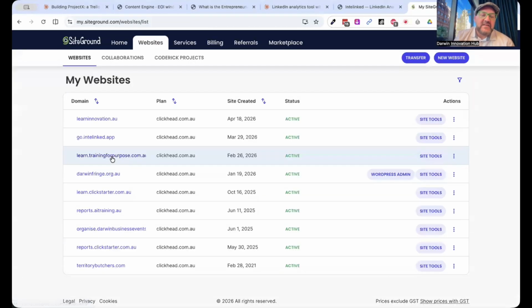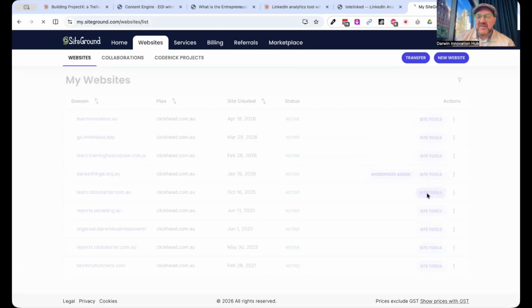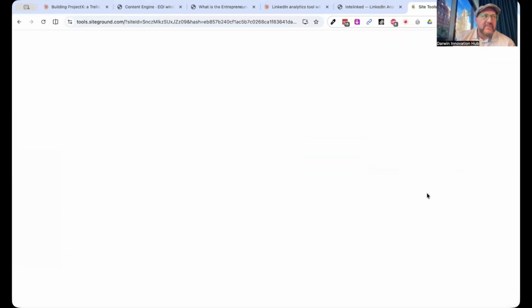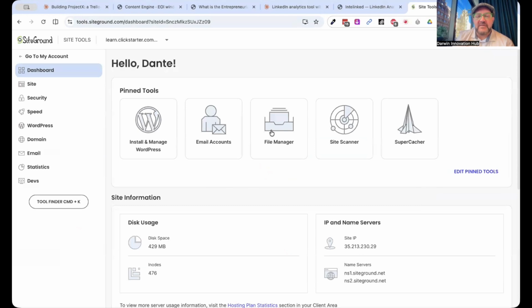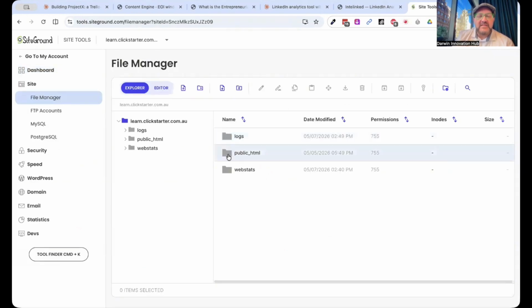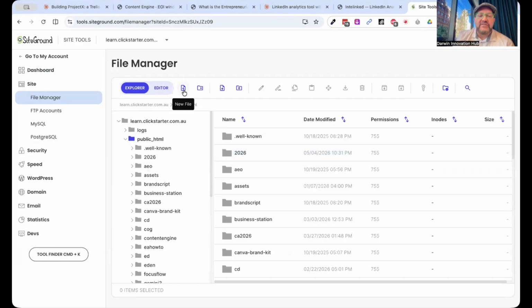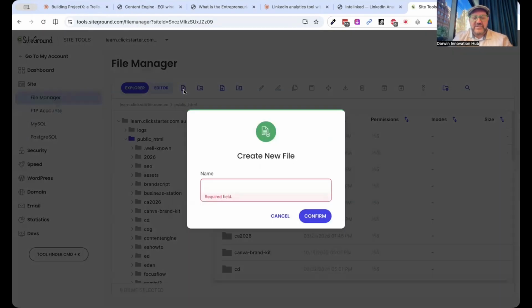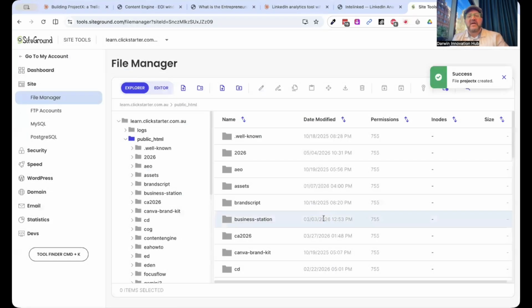Got a few websites on here. I'm going to do this one under learn.clickstarter.com.au. So I'm going to go into my site tools. Yours may look a bit different. It may use a thing called cPanel, which is a lot of buttons on the side that you'll operate from. I'm going to go into my file manager. Under public HTML, where all the live files go, I'm going to create a new folder called ProjectX. Okay, so that is now where it's going to live.